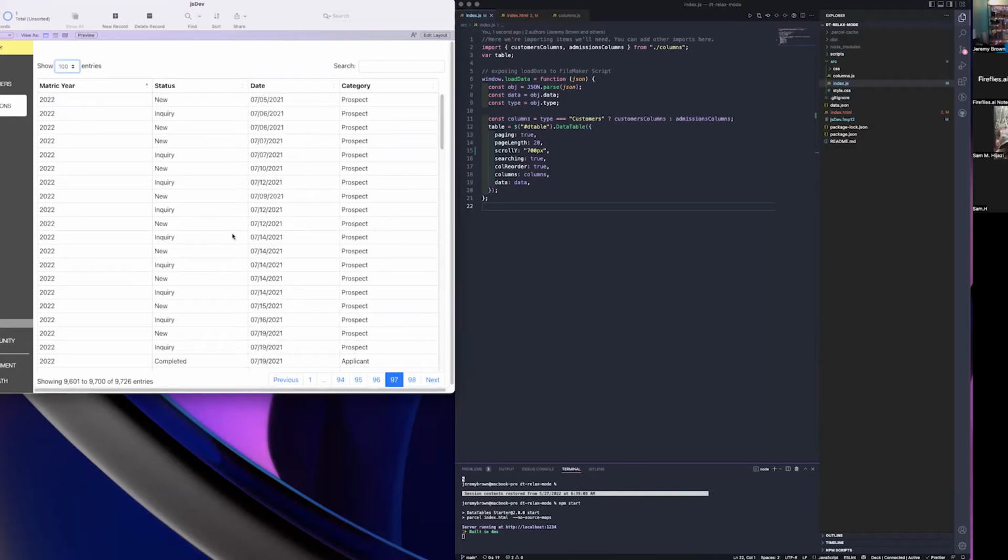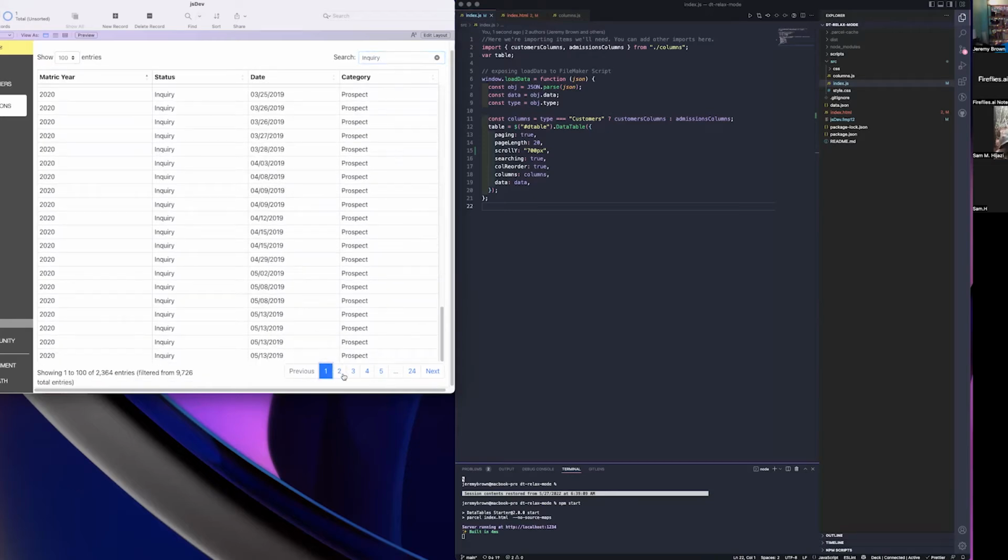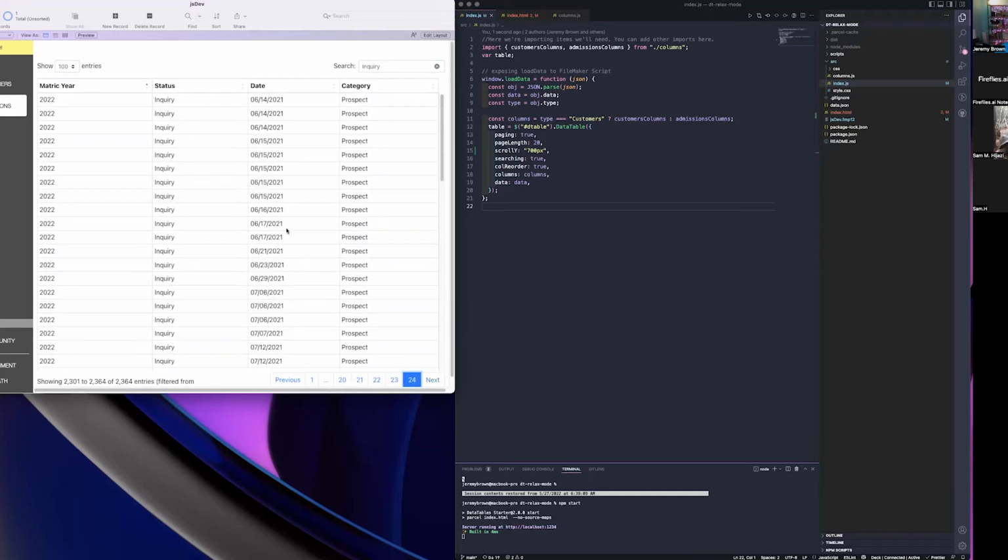And yeah, it's just text. So it's loading everything, and then I can do some further filtering, like I can find all the inquiry statuses and work with those and so forth. So yeah, this gives us a chance to really show a lot of data quickly.